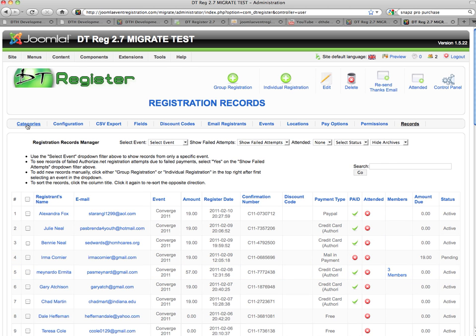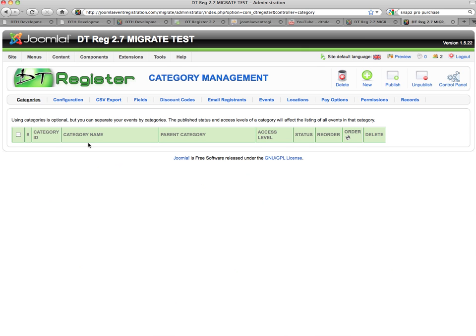So the next thing I need to do is go to categories, and on this site there are no categories, so that's a bad example. Sorry about that, but you will see all of your migrated categories will be unpublished. In 2.7 there are new options for the categories, such as access level and a published status, so they'll all be unpublished by default, so you need to publish them or you're not going to see any events on your site. That's bad.